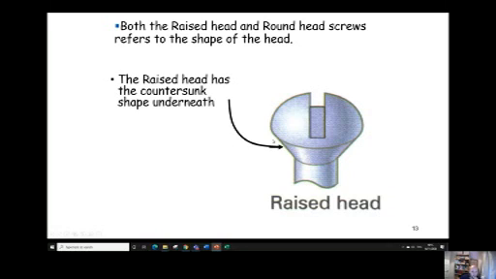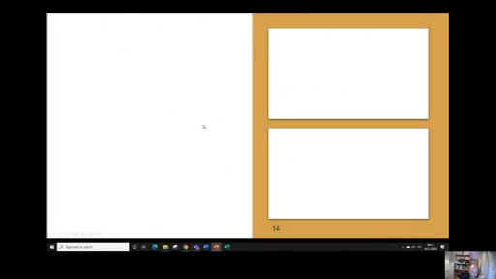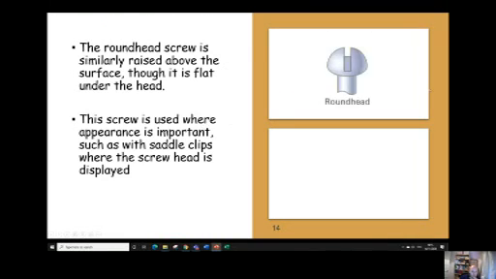Raised head and round head are pretty similar. The only difference between them is that the raised head has got a countersunk shape underneath it, but it would still be raised above the surface of whatever it was screwed into. And the round head is flat underneath, so it would be useful to use with our saddle clips that you can see just here. Because if you use the countersunk shape one there, it could bite into that hole and start to twist it out of shape.